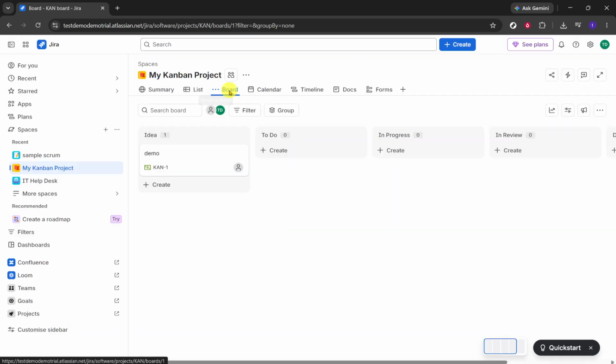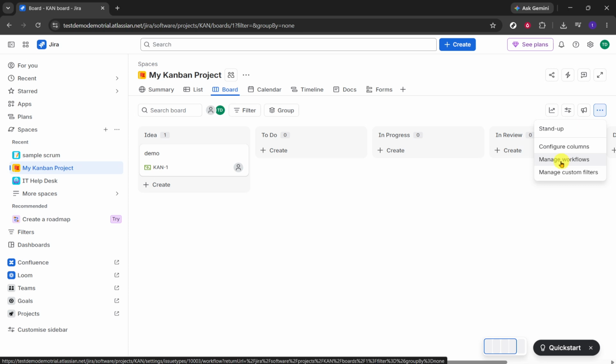This takes you into the active board view, where you can see how issues are organized across your current workflow stages. The board is useful because it gives you a visual representation of how work moves from one status to another. Once you're on the board, look for the three-dot menu and click it. This menu contains additional options related to the board and project configuration. It's a common place in Jira to find management tools that aren't shown directly on the main screen.